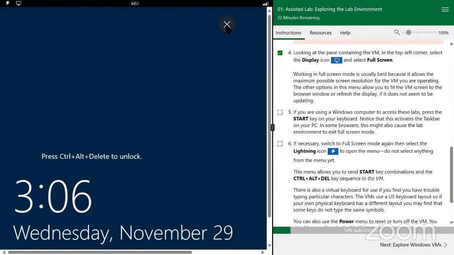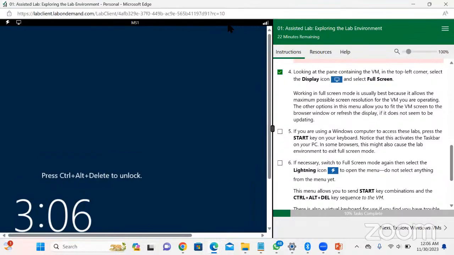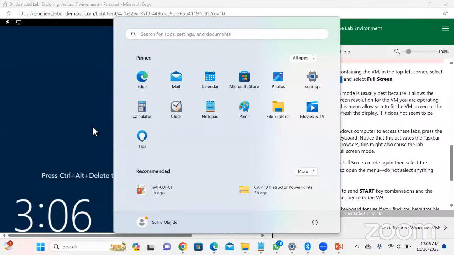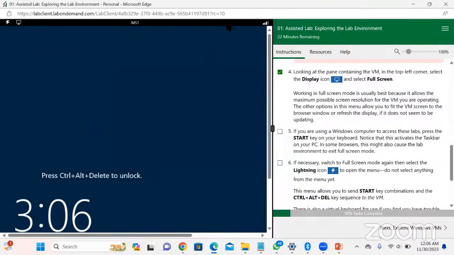So I'm still in full screen here. So what that means is that when I press the start key, in some of the browsers, the full screen might get exited. So they just want you to know about that. All right, so I'm going to check this.